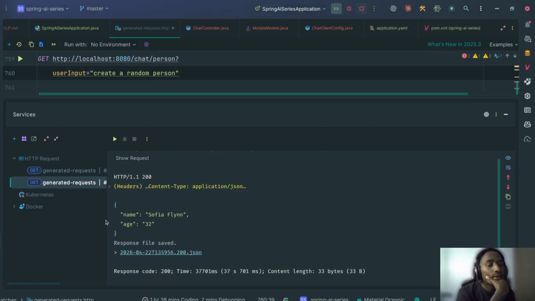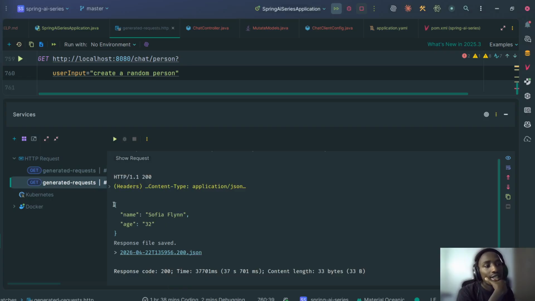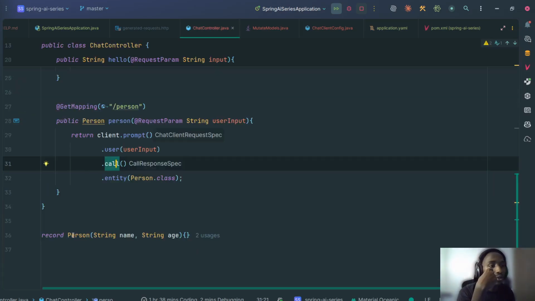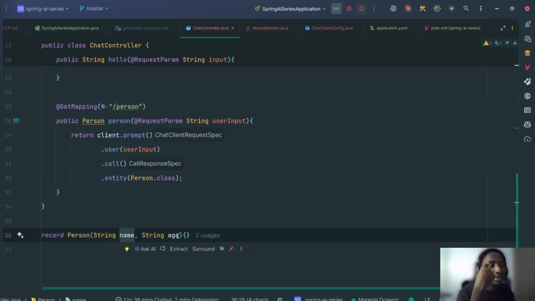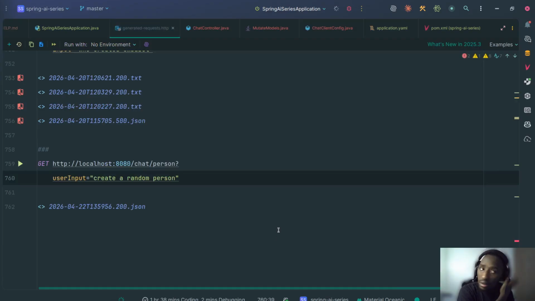Yeah, so as you can see, it generated the response. So we see it returns now an actual JSON. As you can see, the content type is application slash JSON, and then we have the name is Sophia Flynn, and then the age is 32. So you might wonder, where is it getting that record from? So when you say record person, pass the string and the name and the age, it passes them as the specified fields. If I can say int here, and then rerun the app, and then come back to this.